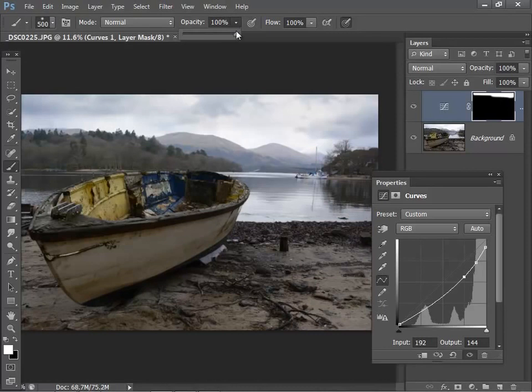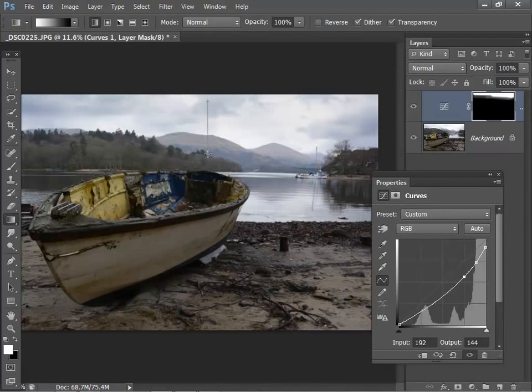If I want, I could reduce the opacity, take it right down, and paint it in more subtly around the sort of merging area. Or alternatively, I can use a graduated filter and just click and drag. Just drag that down a bit further.